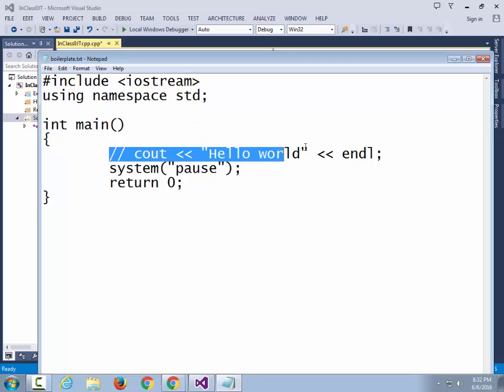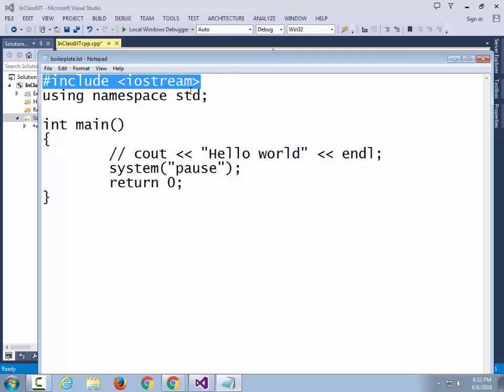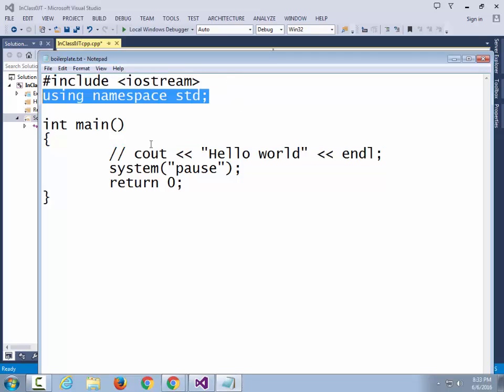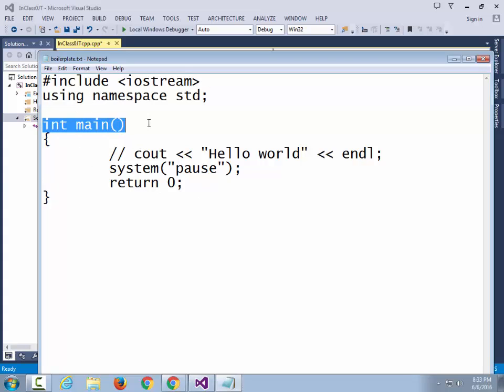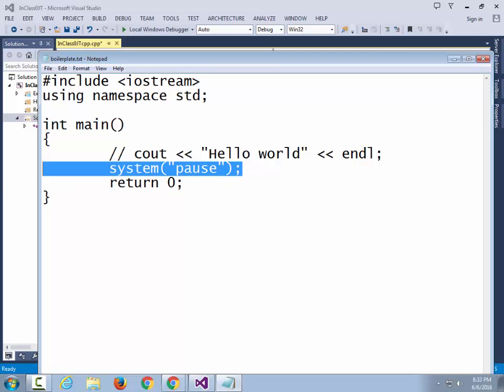Why did I comment that out? Because not every program we write is going to have a cout statement like that. But they're probably all going to have that #include, and the vast majority of them will have that namespace unless I tell you not to. They will all have a main, that main line. They will all have a return statement and before that a pause so that you can actually see what it's about to do. So that's what I mean by boilerplate.